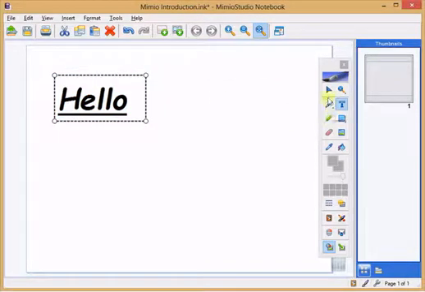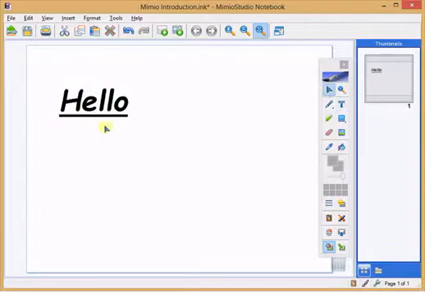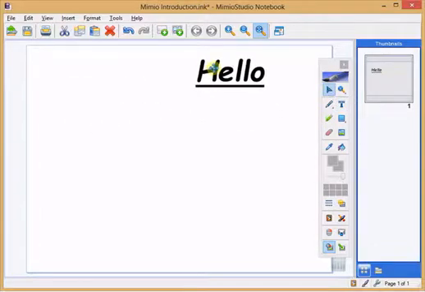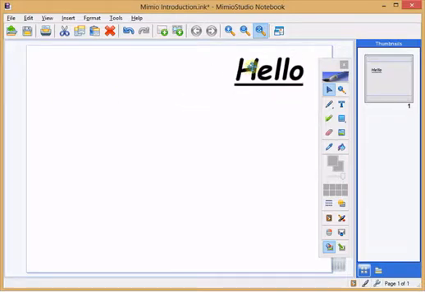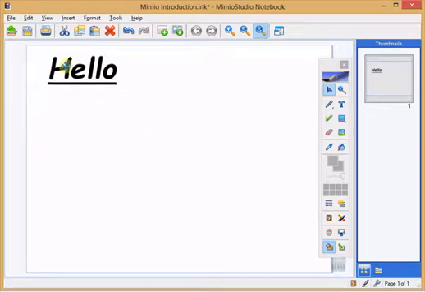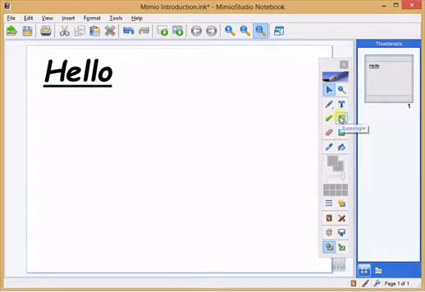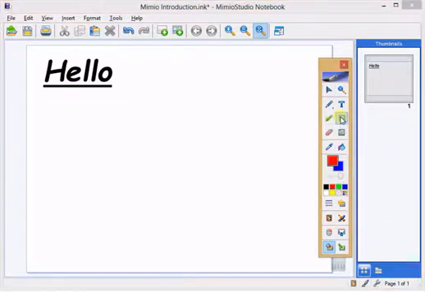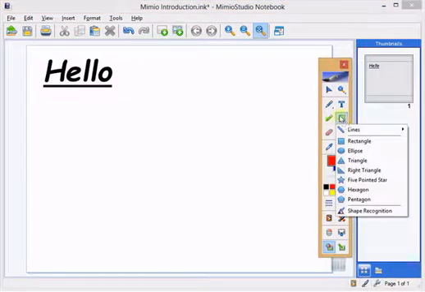I'm going to go and pick the pick tool now, so you can see that now with the pick tool, or the selection tool, as it is called in the Mimio product, I can move that around. This is the shape tool. You can make different shapes. You want to hold down on the left mouse button and it brings out a fly out menu. You have these different shapes you can draw.